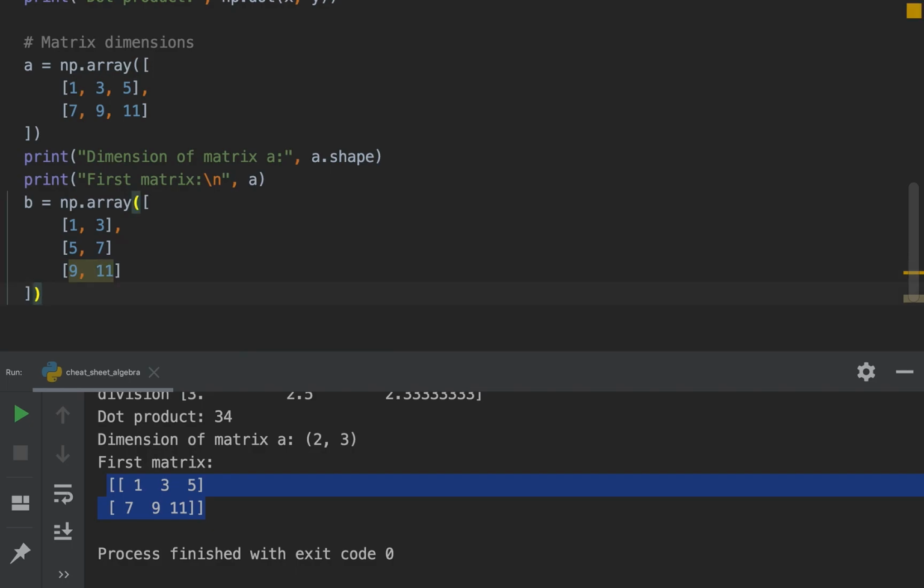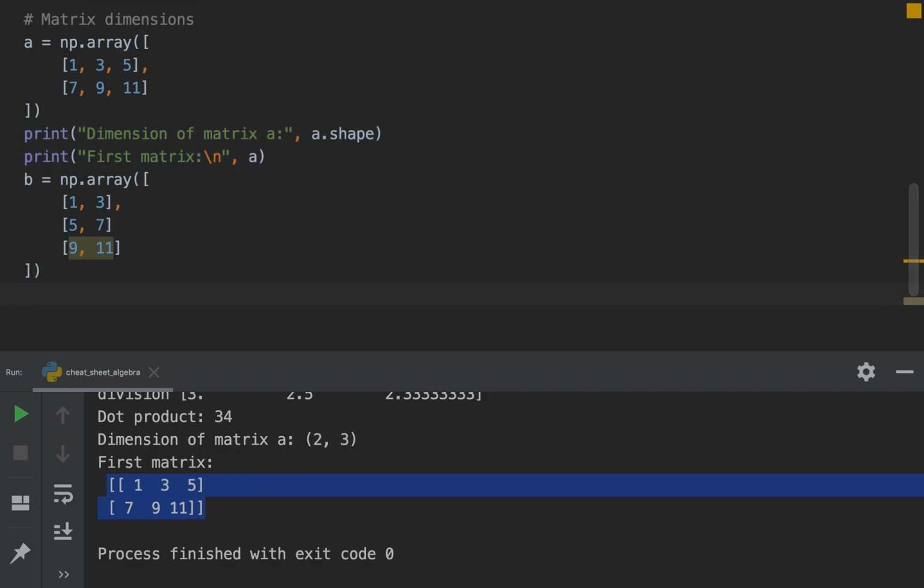Okay, so this is our new matrix, and the same thing, we will see the dimension of the matrix, and then we print the matrix. We take this from here and we put this here. B, this is B, this one. So you will see now the difference in the shapes.